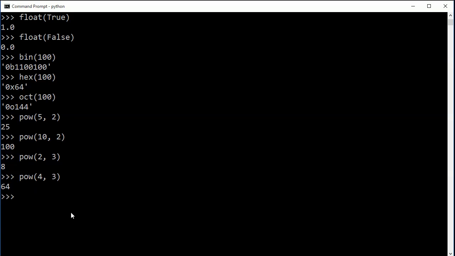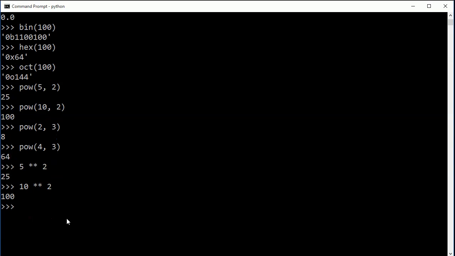So this can also be written like this in Python. I can do 5, 2, or I can do 10, 2, but we haven't got to these yet. We're going to get to those actually in the next section when I start talking about operators. But for right now, this function is one way that you can do this.